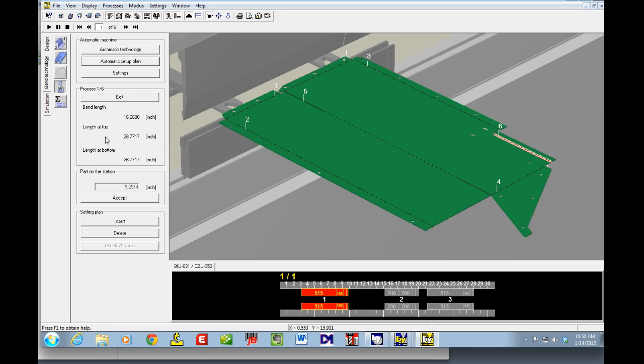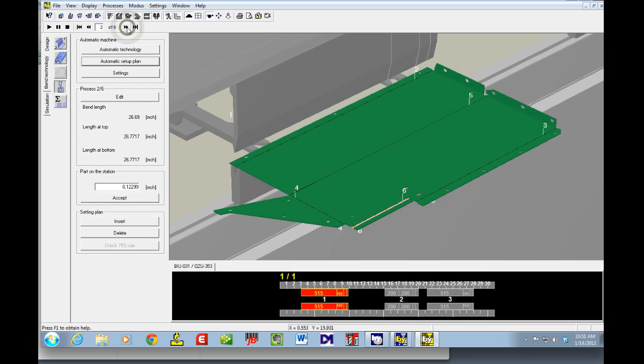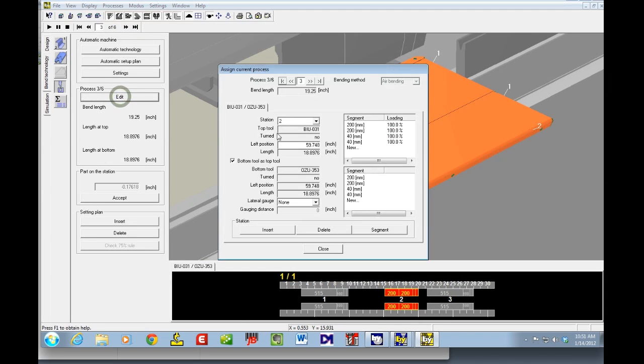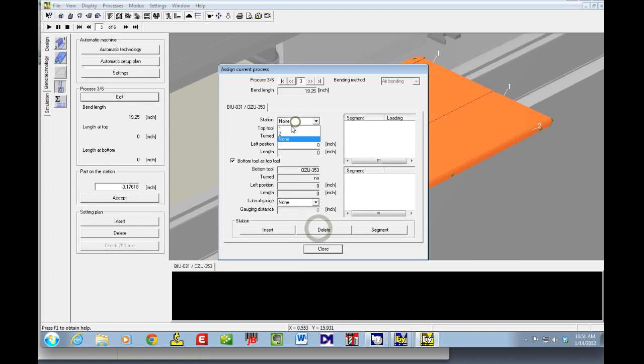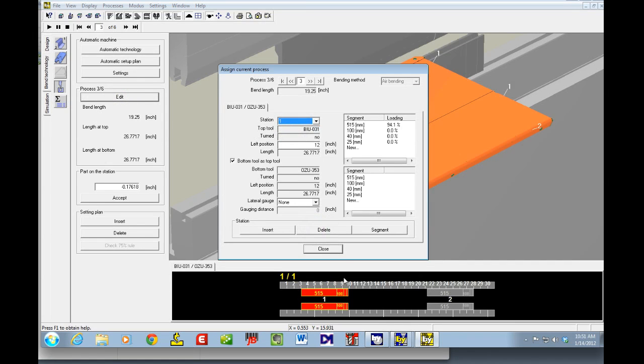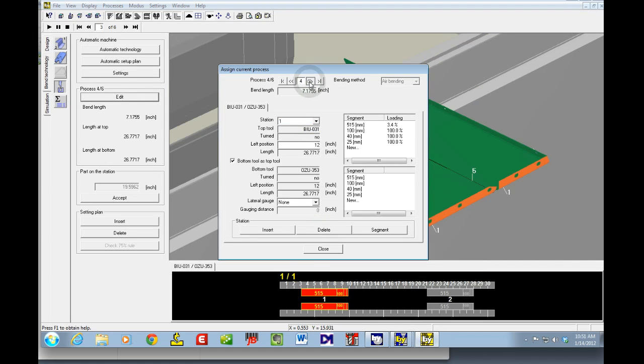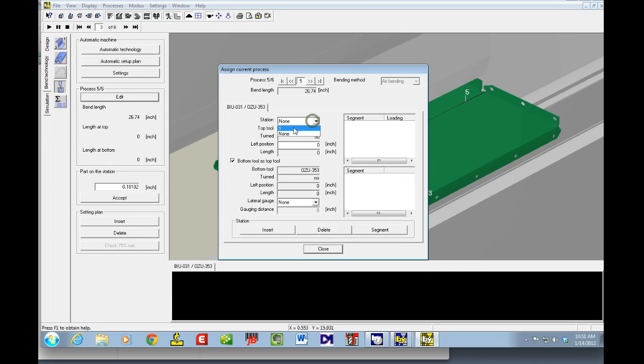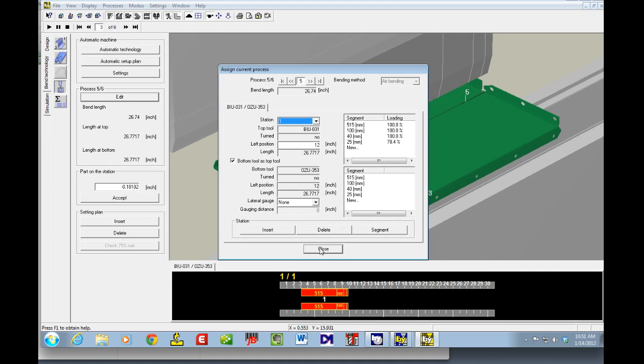It went back to 3. So we'll have to go ahead and remove those stations again, because when I did the automatic setup plan, it went ahead and changed my tooling stations again. So we're going to go ahead and get rid of this one, move it over to 1 again. So we'll go Edit, Delete, move it to station 1. Then we can just cycle through the processes. We'll delete station 2 and move this to station 1. Now we'll close it.